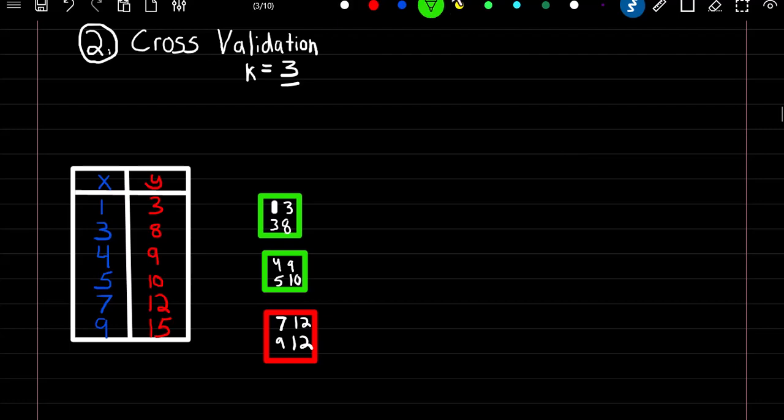At each iteration, it's going to train a model on 2 of the parts, and then it's going to test the model on the 3rd part. So in step 1, it's going to train on the first 4 observations, and then it's going to test our model on the last 2 observations. Say we're using linear regression, it'll get a mean squared error. So let's say the mean squared error from building a model on these 4 observations and testing it on these 2, and let's say we get 20.